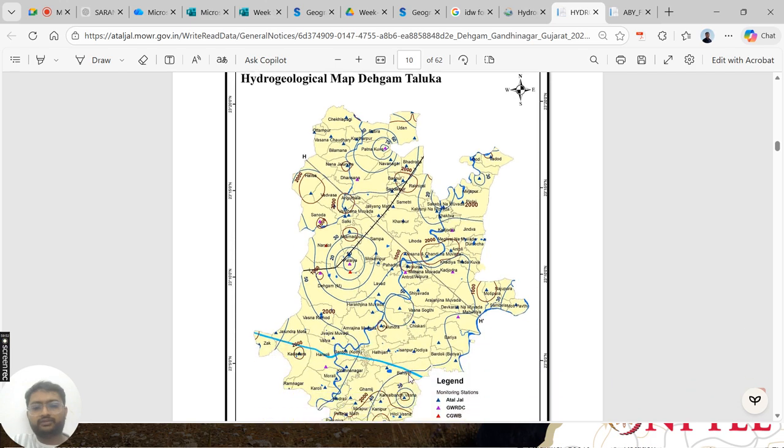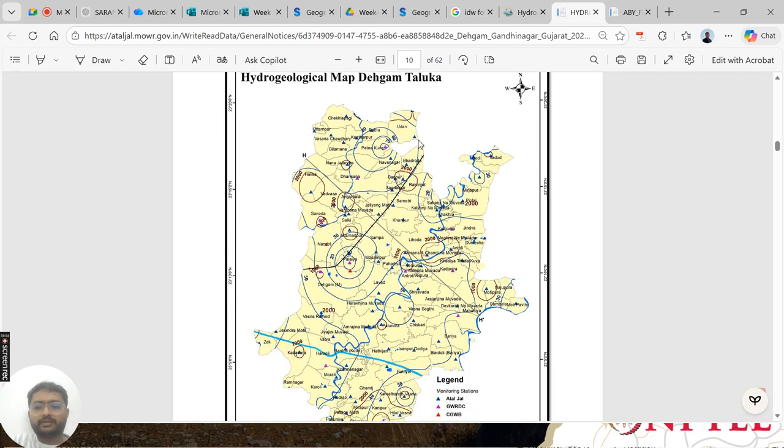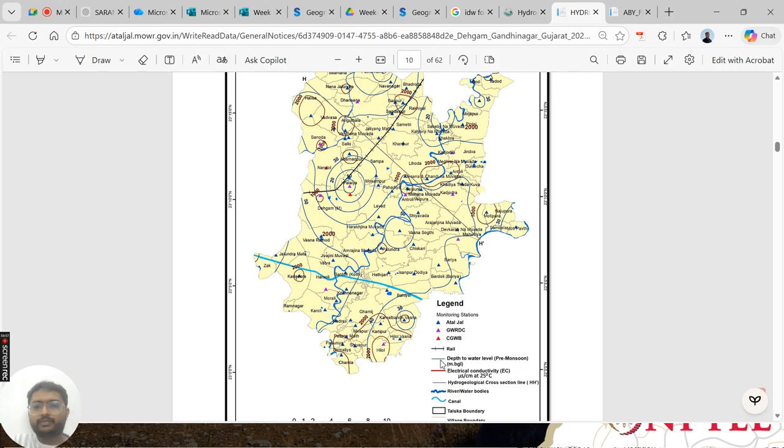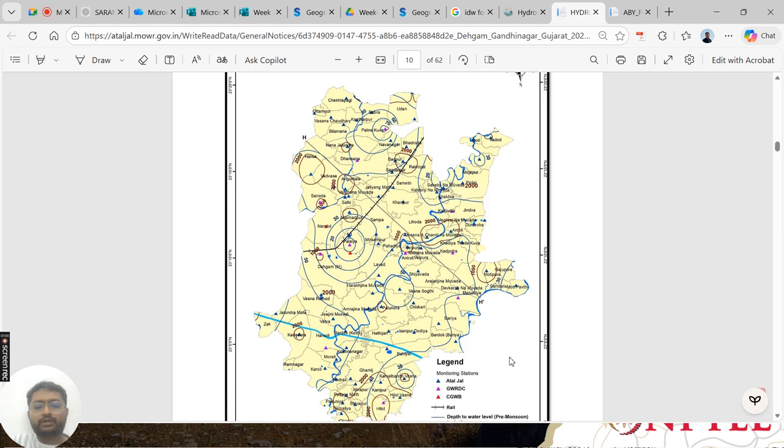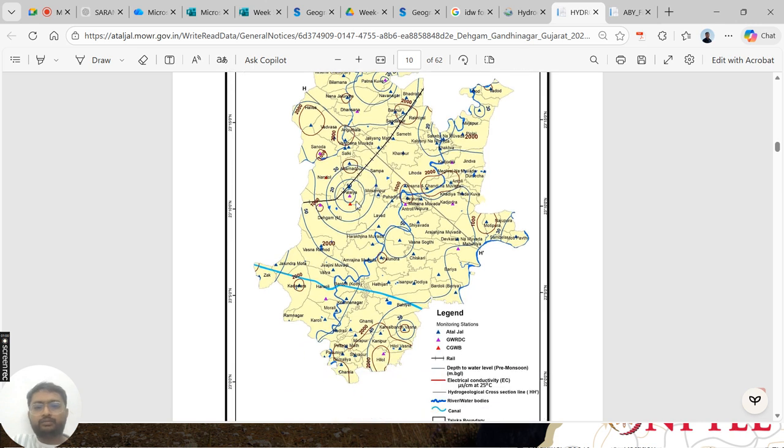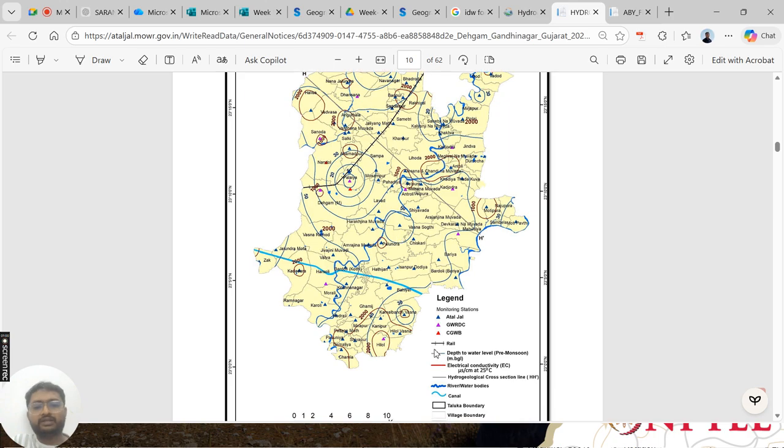Now the other map shows the hydrogeological map of Dahegam Taluka, showing the depth to water level pre-monsoon. If I want to find groundwater here, at what depth is it available? You can see 10, 20, shown as contours. In the quiz we also discussed that contours are lines joining equal elevation. Here, instead of elevation, it is groundwater depth, at which water is available, and this red color is the electrical conductivity of the available groundwater.